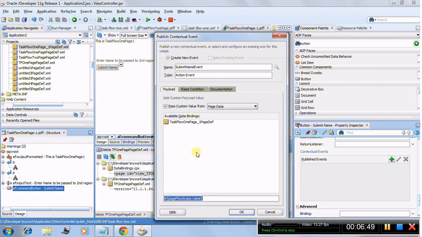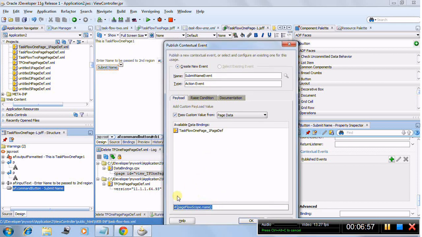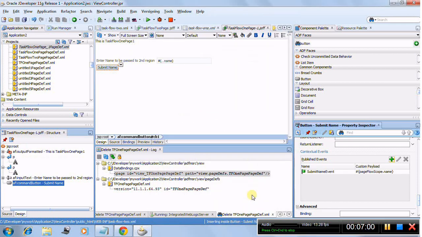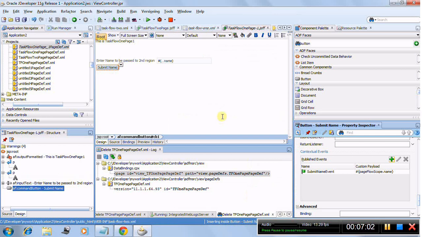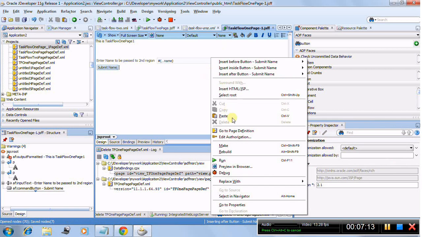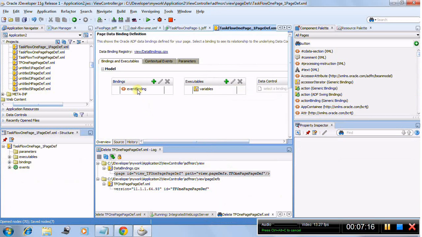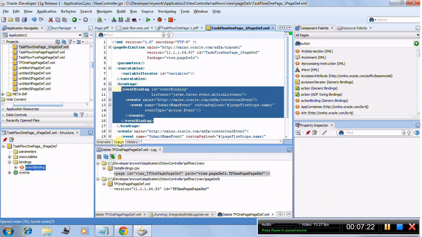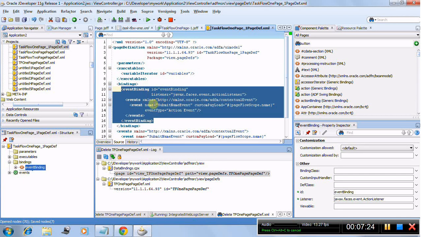So what I have defined here is a contextual event which will be raised by clicking on this button, and also it will pass this piece of information from this region. So now our work is done. Work is done in the sense that we have created how to raise the event from here. Now let's see the page definition of it. It has already created this page definition here, and the event binding is also created for us. If you go to the source, here is the event binding which has been automatically created. So it looks all fine.